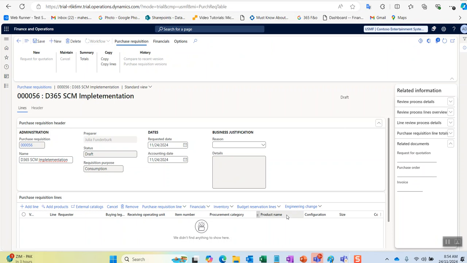Okay. So here, we have just clicked on new purchase requisition, and we have updated the details as D65 SCM implementation. That is the title which I have given to this particular purchase requisition.